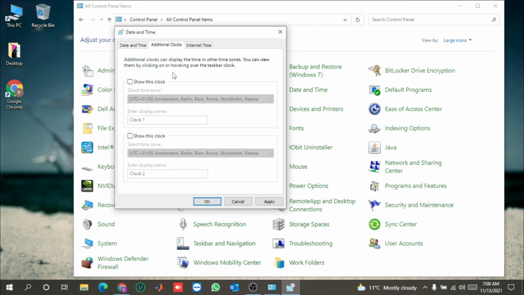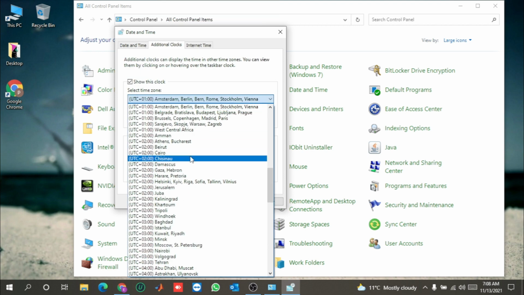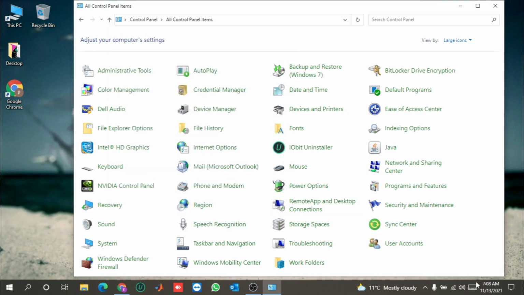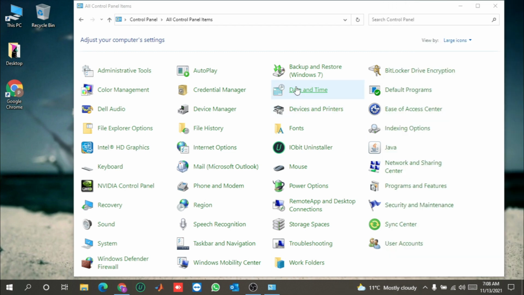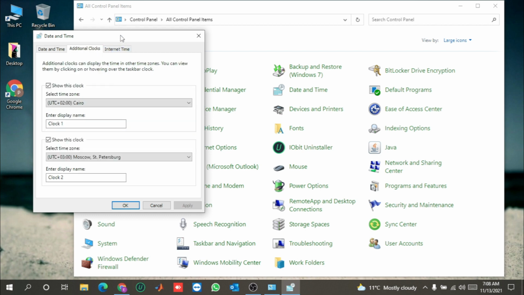So we have some additional clocks. You can put some other clocks like clock 1, clock 2. If I choose Moscow, and if I choose like Cairo, I apply, and it will show me the two other clocks here. You see, clock 1 and clock 2. So we can change another time.